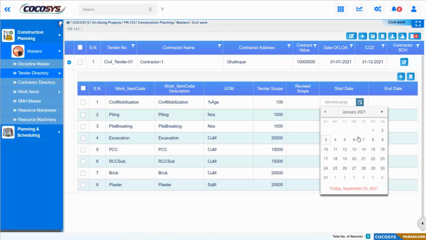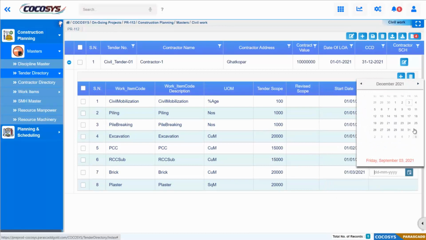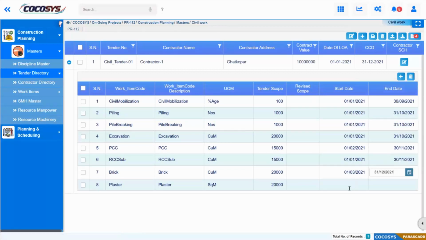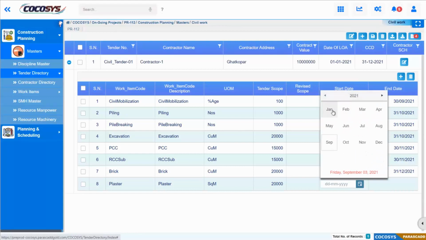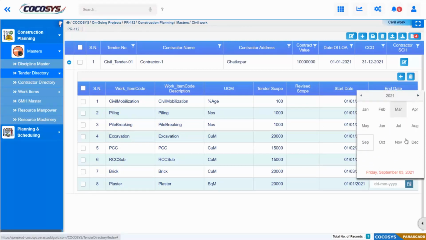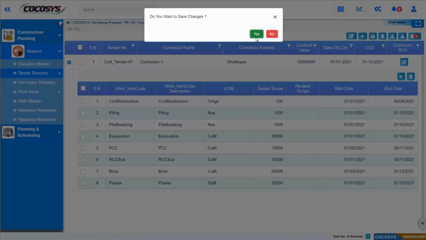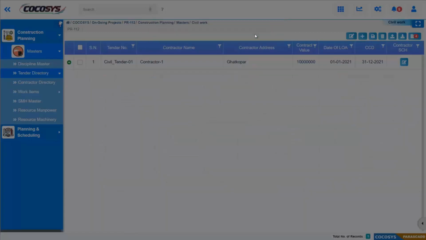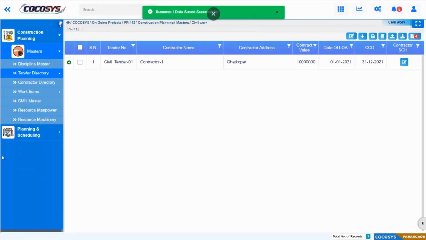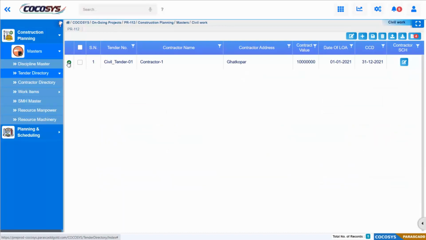Here we can enter the start date and end date of the particular work item. So I am selecting January 1st 2021 as the start date for civil mobilization and the end date is December 2021. Similarly, for other work items we can enter the start date and end date here and click on the save button. You can see all the work.